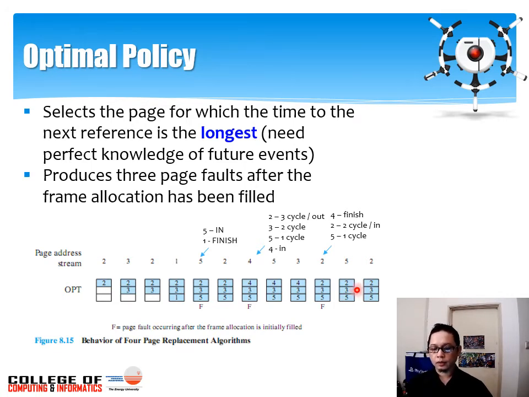And then after that, continue with process 2, process 5. Because process 5 is already there, nothing changes. Next, process 2 again, because process 2 is already there, nothing changes.